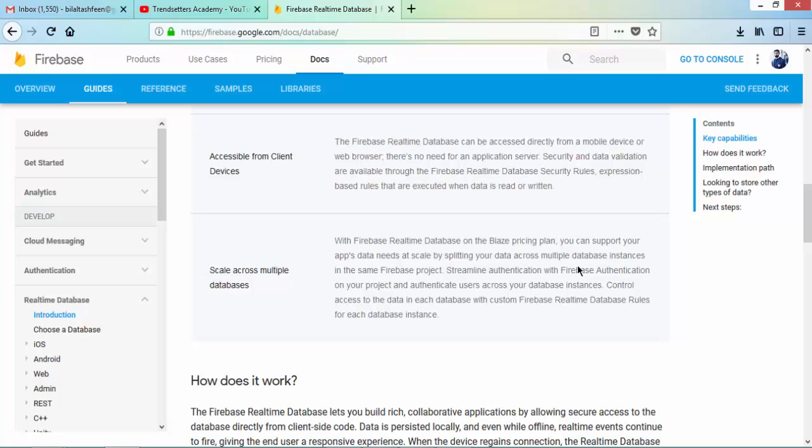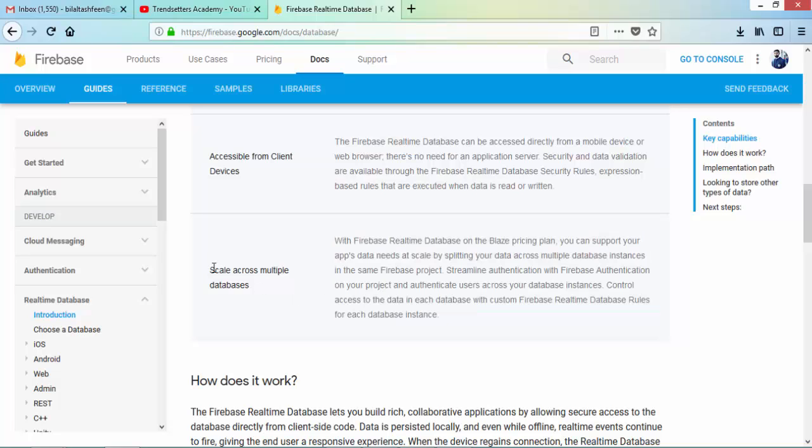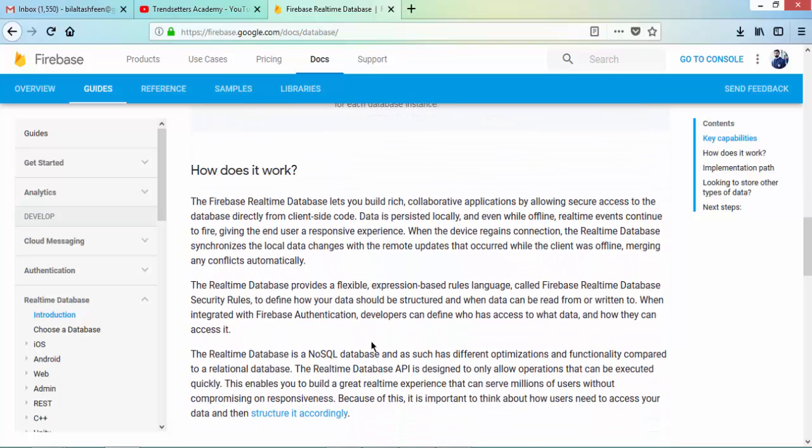The other thing here is scaling across multiple databases. With Firebase Realtime Database on the Blaze pricing plan, you can support your app's data needs at scale by splitting your data across multiple database instances in the same Firebase project. Streamline authentication with Firebase Authentication on your project and authenticate users across your database instances. Control access to the data in each database with custom Firebase Realtime Database rules for each database instance. We will figure out each and every method there. So let's see how this thing works.